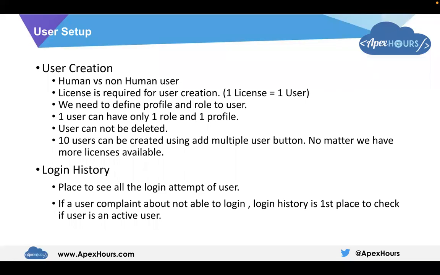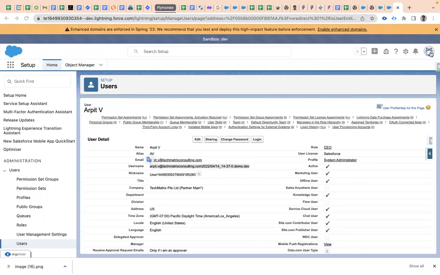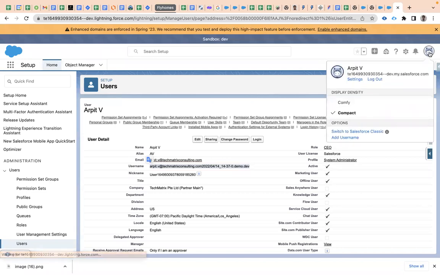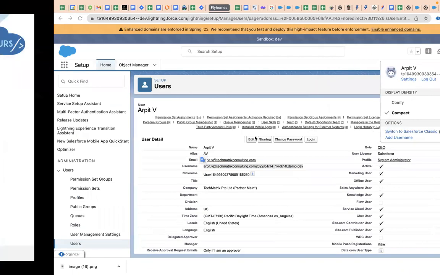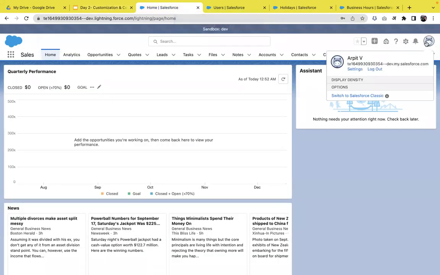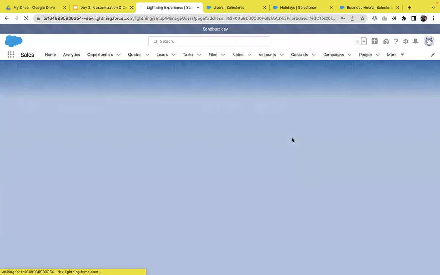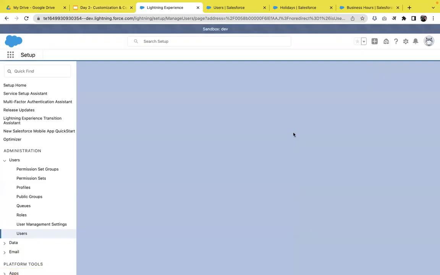So this is the first place we check whenever a user is complaining that they're not able to log in. As a system admin, this is the first place we'll check to see whether this user can log in or not. I'm moving again to the user page. I'm a system admin, and I'm going into my own user's detail.